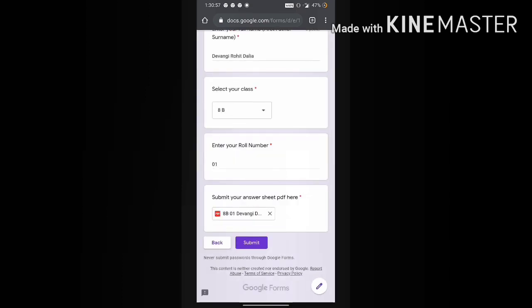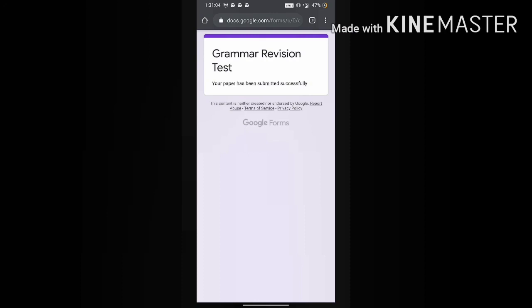Once the file is uploaded, now you can submit. So then it will be showing you that your paper has been submitted successfully.